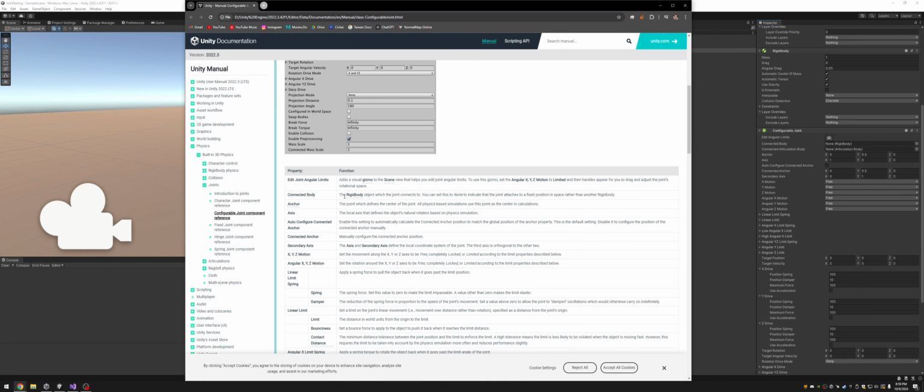Another thing, like the connected body here, this rigid body which the object connects to, you can set this to none to indicate the joint attaches to a fixed position in space rather than another rigid body. This is true. What they don't tell you is that the connected anchor depends on what this is. If there is a connected body, then the location of the anchor is in the local space of the connected body, not the anchor.